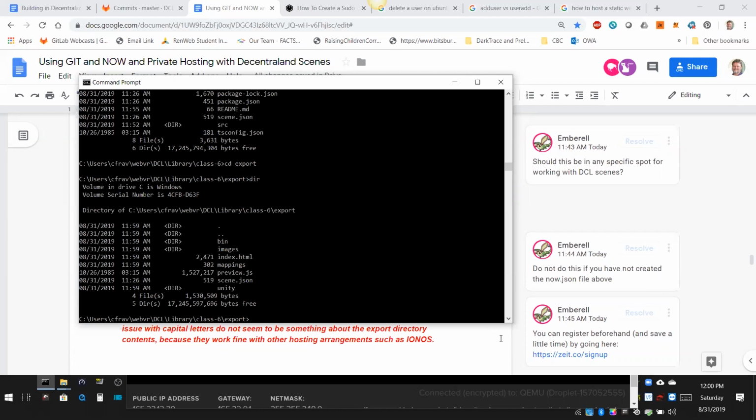It also has a copy of scene.json, which we'll study more when we talk about deploying to land. And it has the whole Unity runtime. That's the rendering engine. It has the static web version of the Unity rendering engine. So this is all the stuff you would need to run the scene on your own web server.